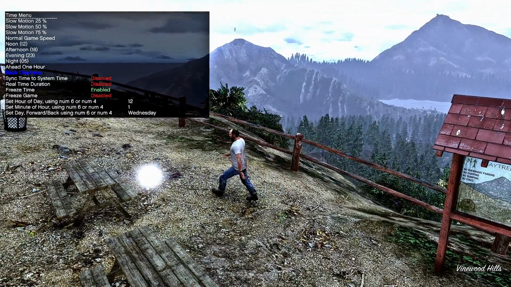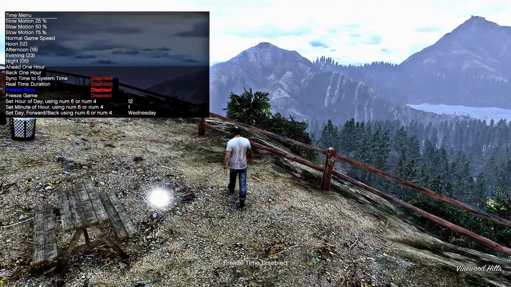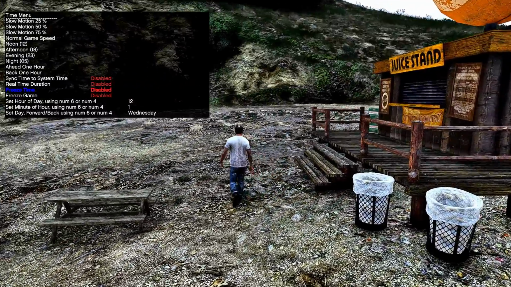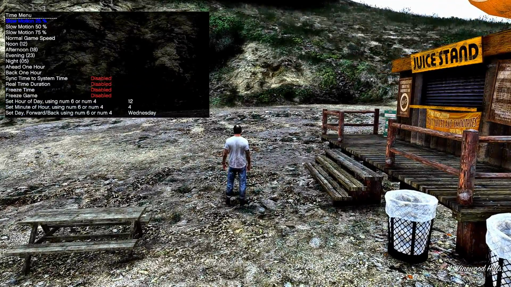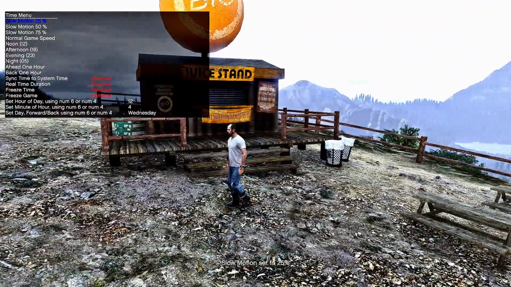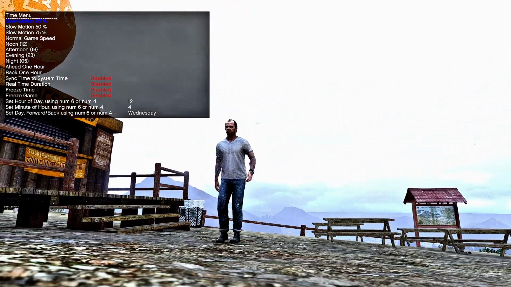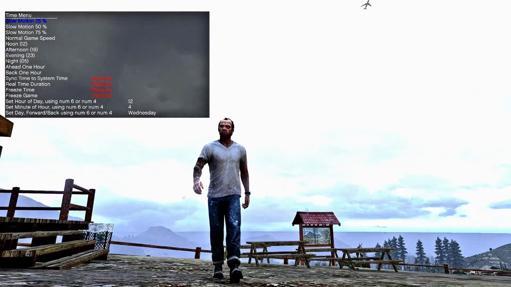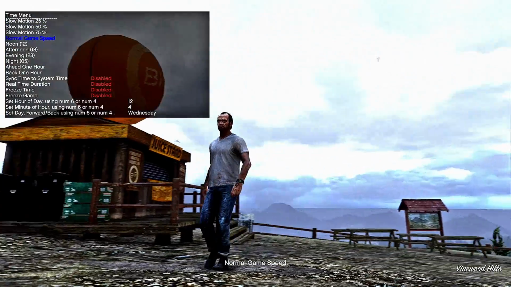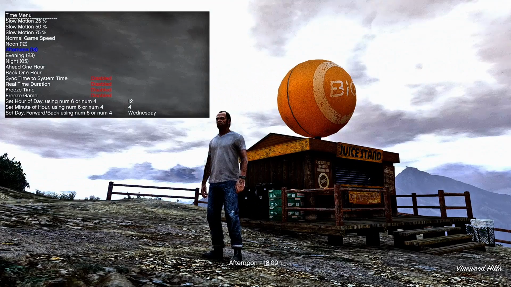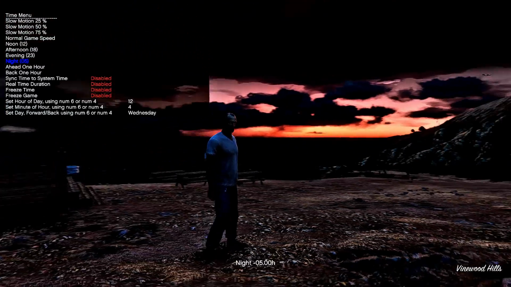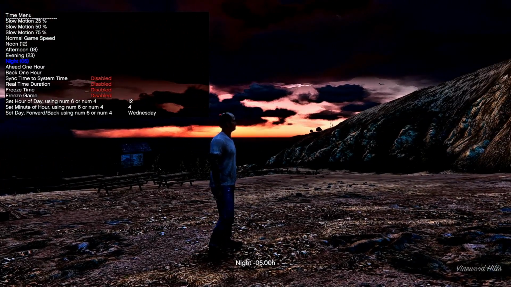Time. These are some of my favorite things. I use these every single time I play my game. You can slow motion. You could do slow motion. See this? Look at this. So it's pretty cool if you're making like a really good cinematic video. That's really cool to use. Then you can go to normal game speed to bring it back. You can go to noon, afternoon, evening, night, which makes it a little brighter. Look at that. That's a beautiful shot.